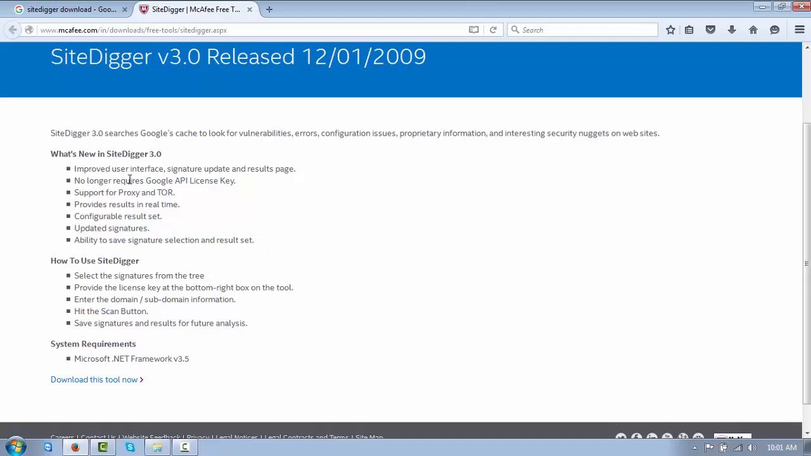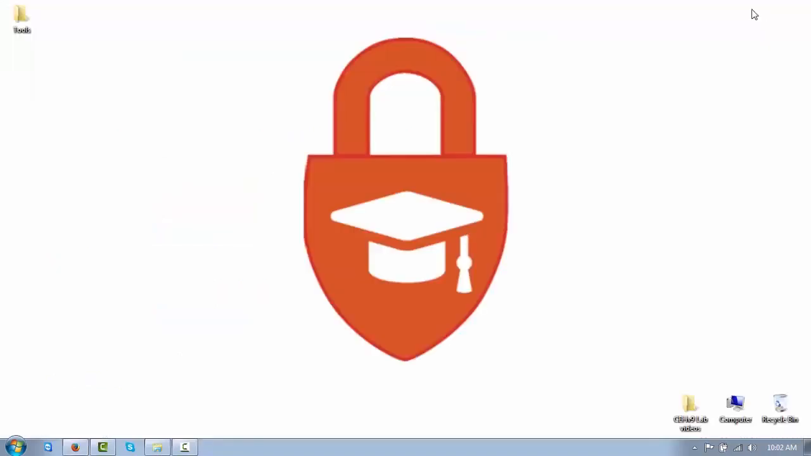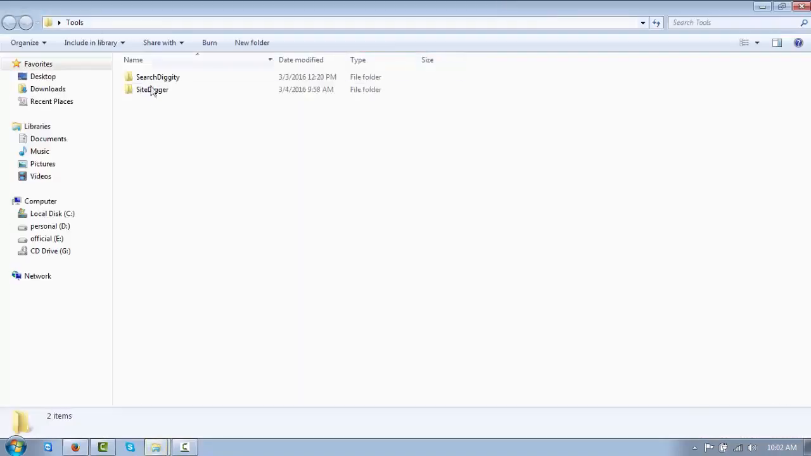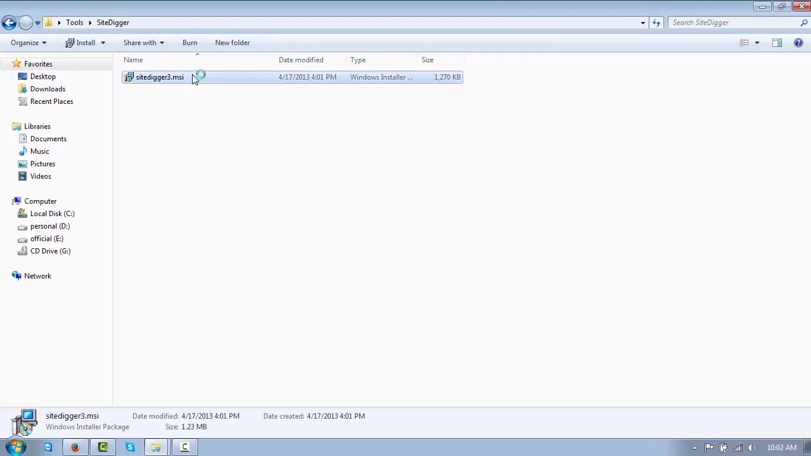All right. Also, there are other things which are new about it. You can go read through it and how to use SiteDigger. You select a signature from the tree, and I'll show you with the UI how the signature thing works, right? So this tool is already downloaded up here, SiteDigger 3.0 MSI. You fire it up. It says Foundstone.